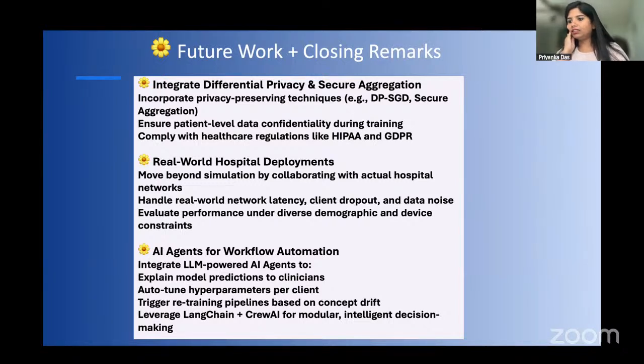And third, I see a great potential in integrating AI agents for workflow automation. For example, LLM powered agents could help explain predictions to clinicians, auto tune hyperparameters per client, or re-trigger training when concept drift is detected. I plan to use frameworks like LangChain and CrewAI to build those modular and intelligent agents that can assist across the ML lifecycle in a federated setup. So, yeah, that's it. Thank you.